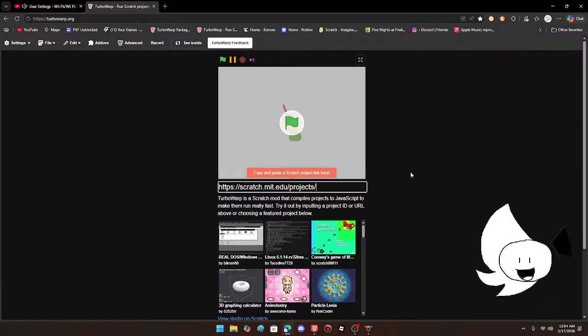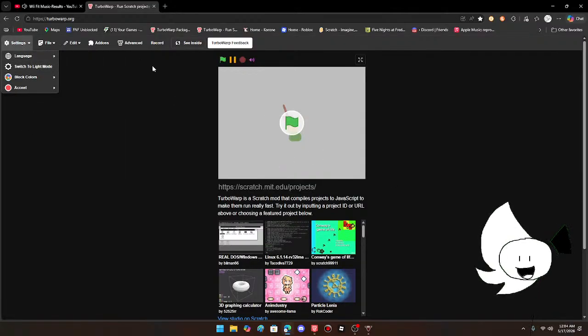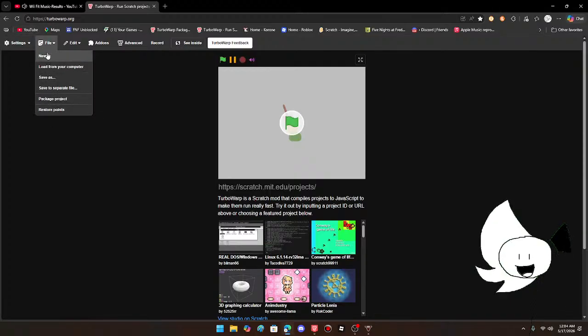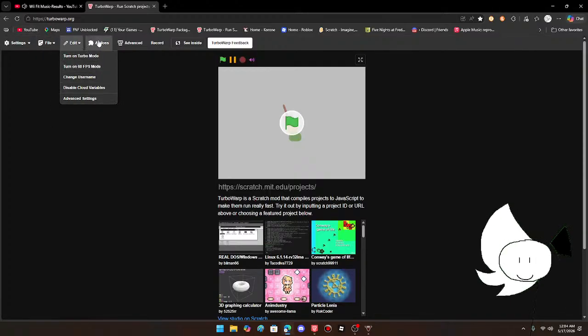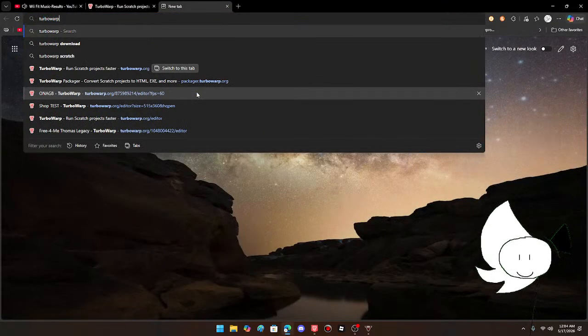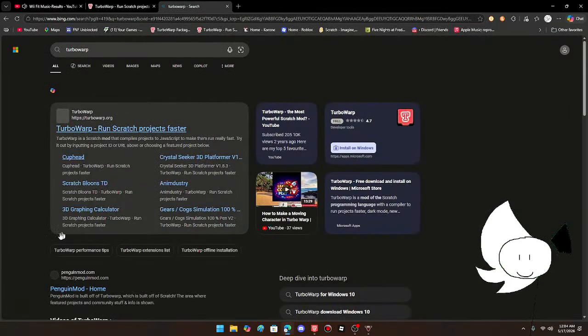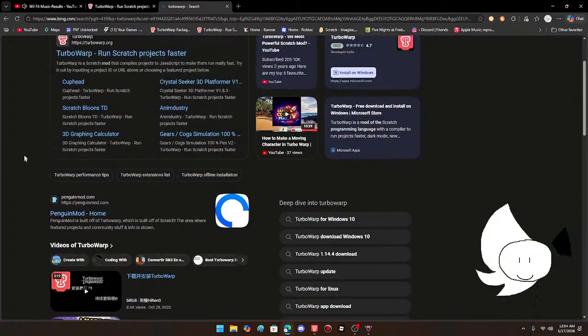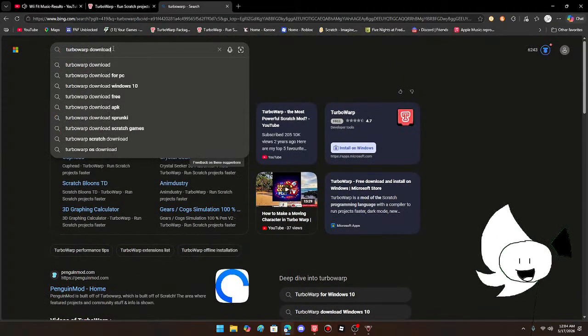Here is where we'll mostly make our projects. But there's two versions. You can choose either the browser version or you can choose the desktop version. I believe it's somewhere in here. I think you can just search up Turbo Warp. If you go to Turbo Warp, you should be taken to the download. Yeah, right here. Turbo Warp desktop.